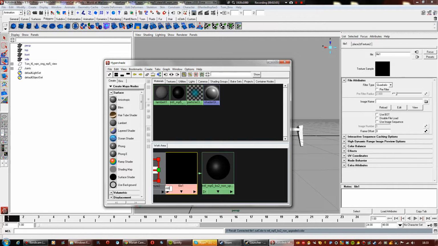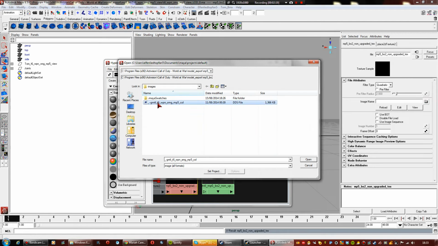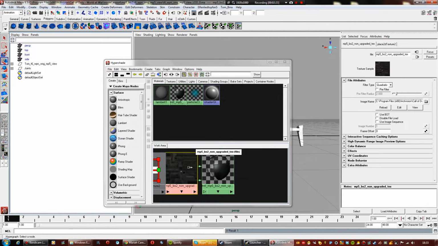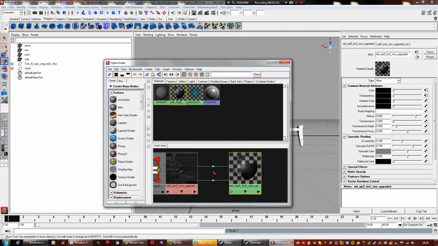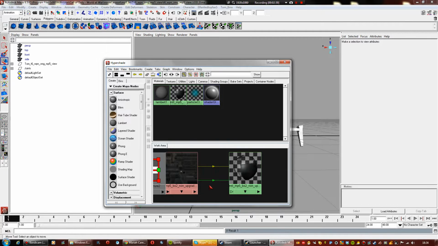Name that MTL, MP5, bo2. Now you would find the texture, which is here for me, and sometimes you notice it's transparent. I don't know why Treyarch do it, there's probably a reason for it. You want to find one of these two arrows that have the transparency and delete it. There you go, it gets rid of the transparency.